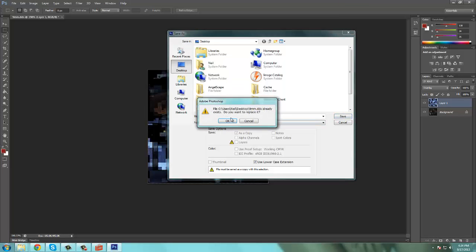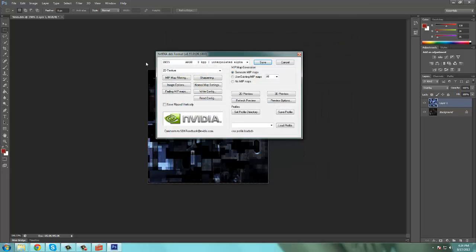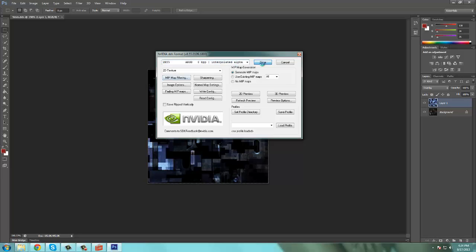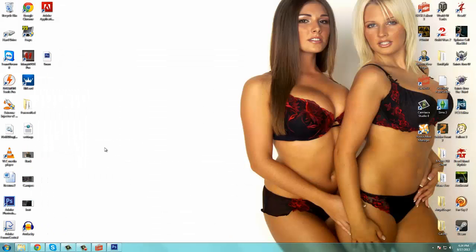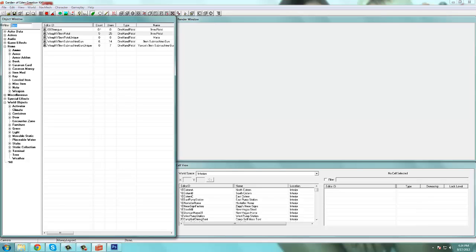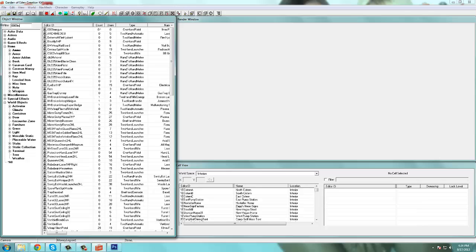And click Save. Want to replace it? Yes. And this will come up. It'll start as this, and you want to come down to the DXT5 and press Save. Okay, we can close or minimize that, and go back to our GECK, and you want to type in your 000 9mm.